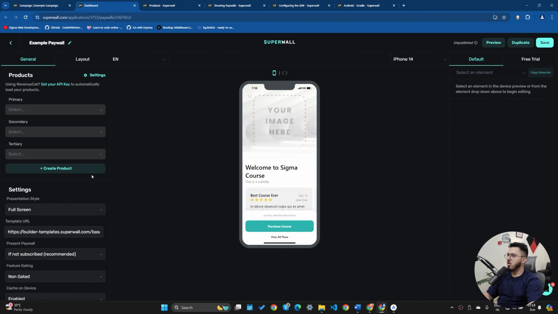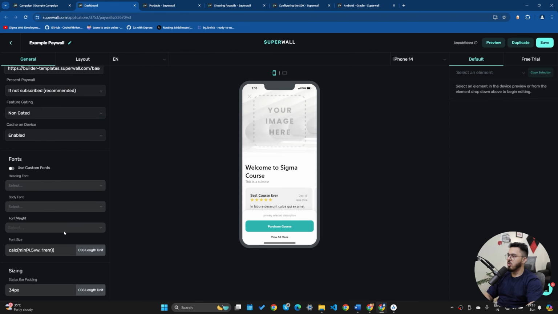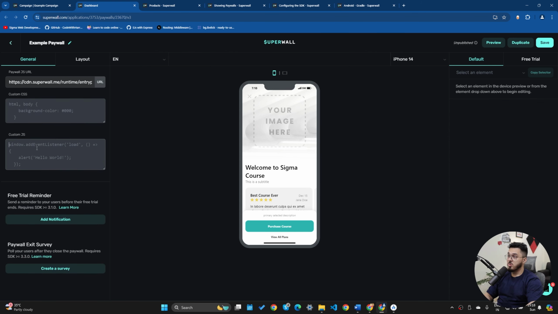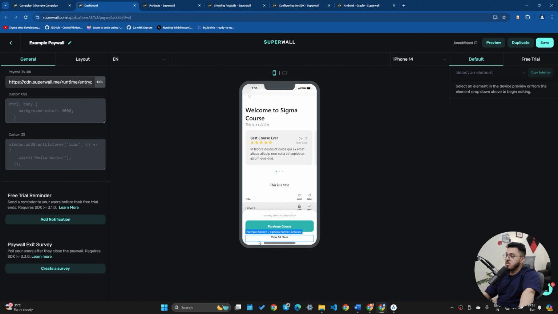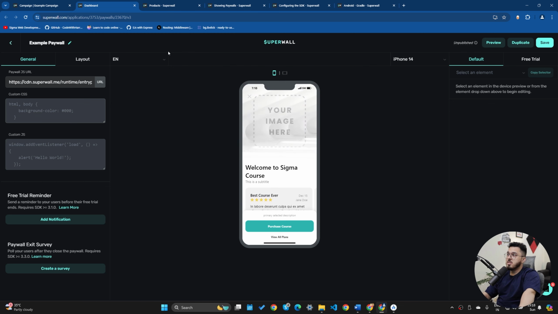So this is the paywall, and you can even add further products, and you can use JavaScript here, you can use custom CSS here, and you can change the way your paywall looks. Okay, so let's now test this paywall in our actual phone. Let's hit save, and I'm hitting save. It's updating the paywall. It sometimes takes some time to update the paywall, but let's wait for it.